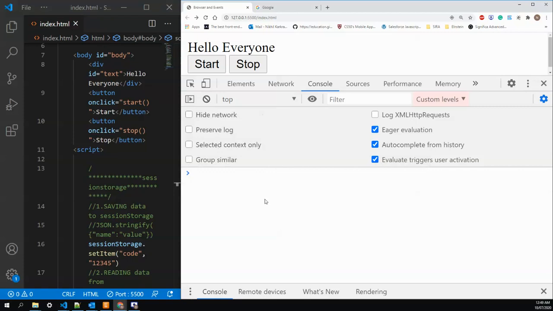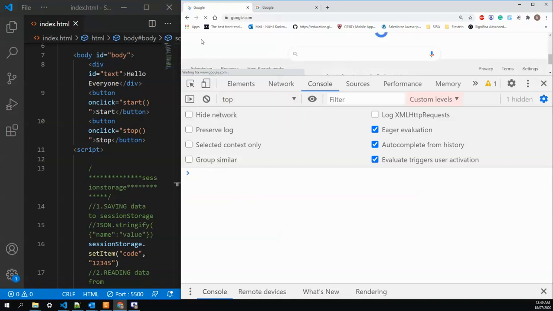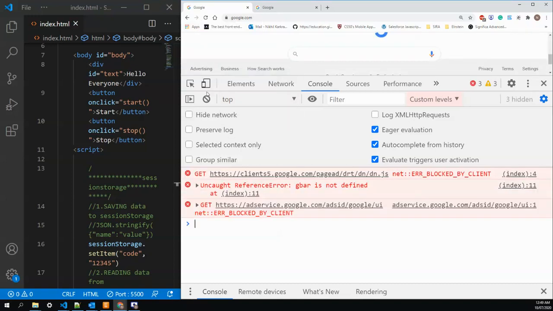We are talking about history. If you type history, you can see it's returning the length. It means you have two history entries; you already visited two paths. So in our browser you can see we have only the forward button actionable, and the back button is not available. So we'll first say history dot forward and call the function.